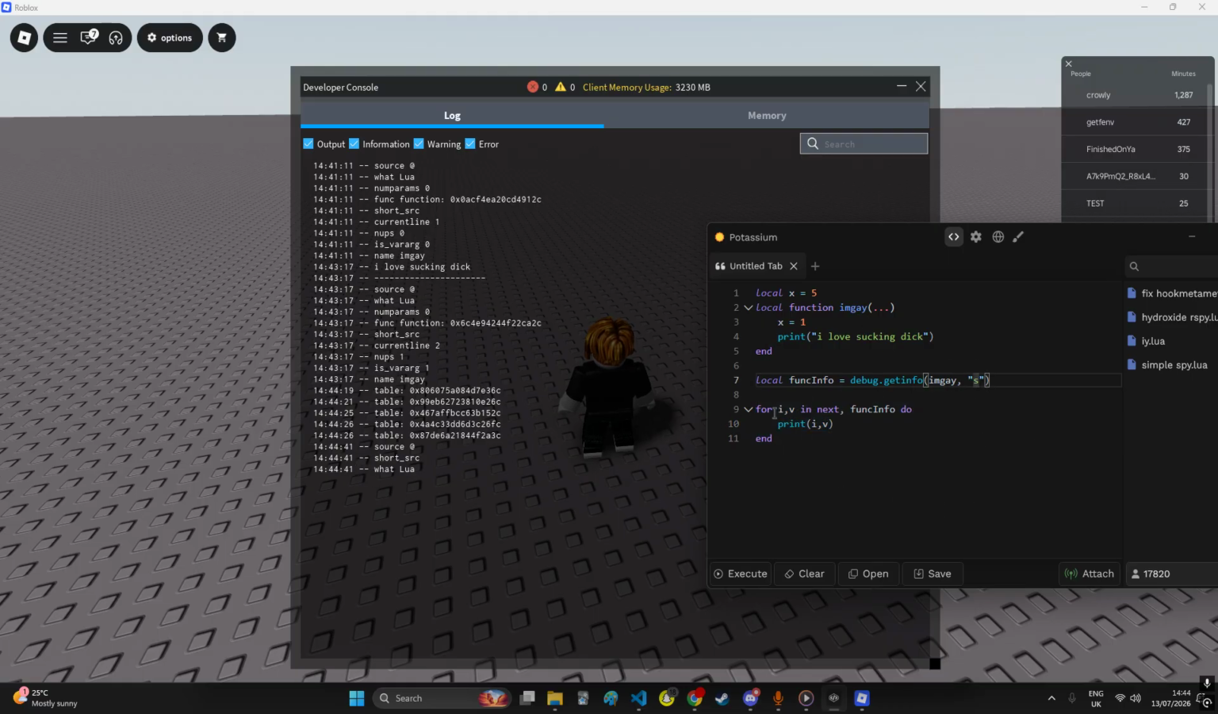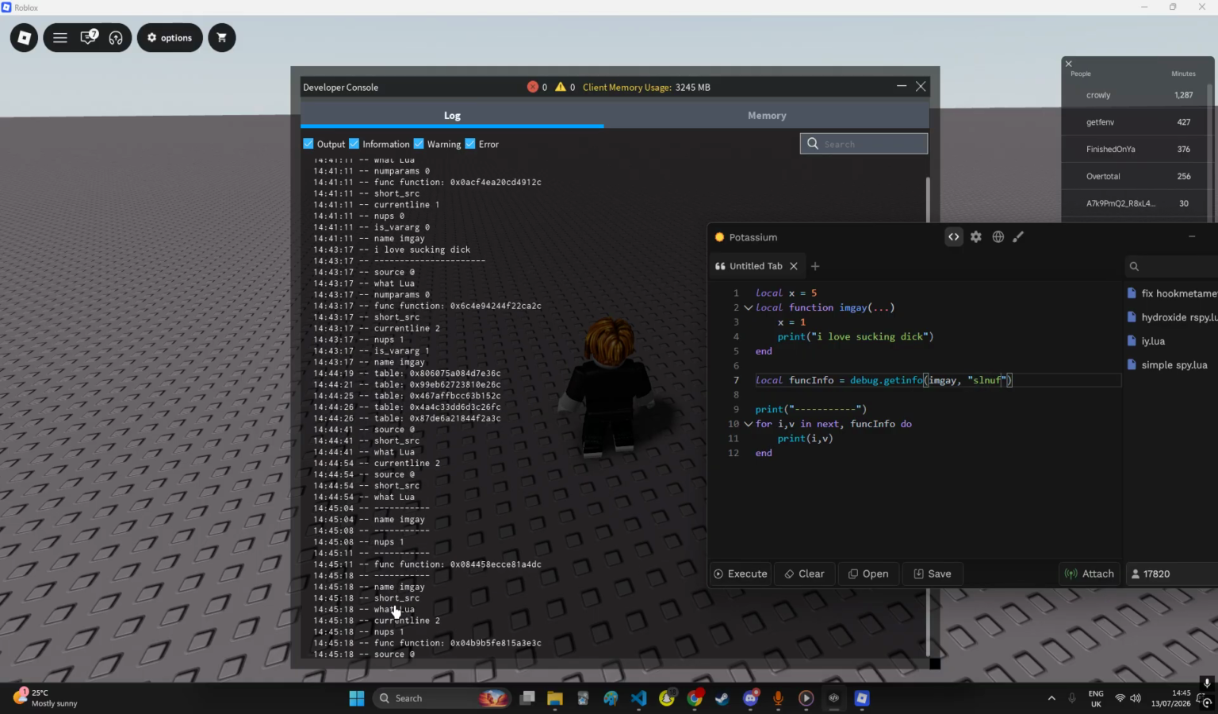And you can also use multiple flags. If I use L, it'll also add the current line in this table, so it'll tell you the current line that this function is defined at. There's also N, which will tell you the name of the function. There's U, I think that tells you the number of upvalues, and then F refers to the function itself. I think that's pretty much it. It'll tell you name, short source, what, current line, number of upvalues, the func, and the source. But it won't tell you the other ones.